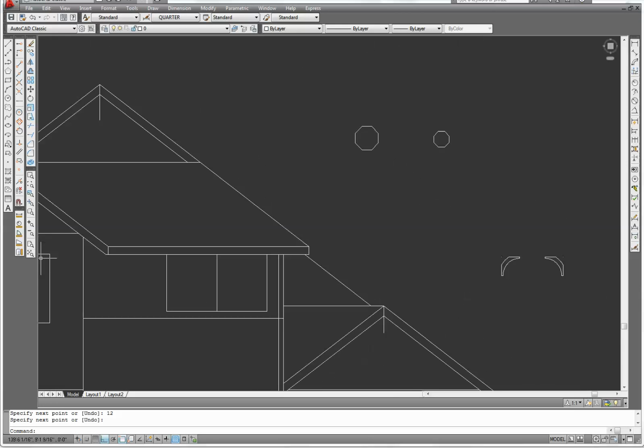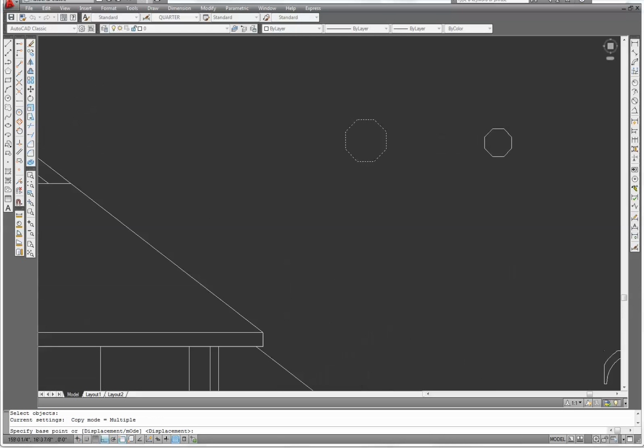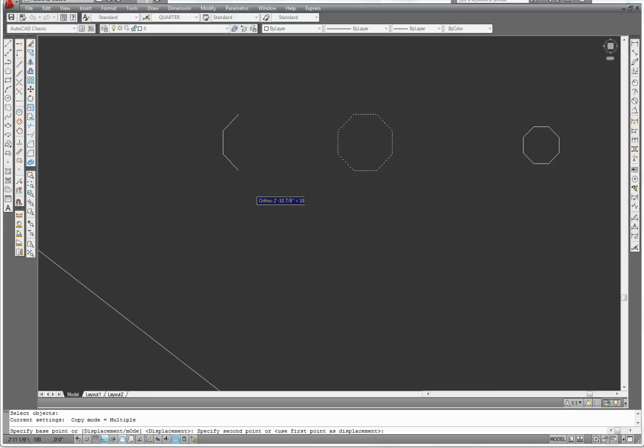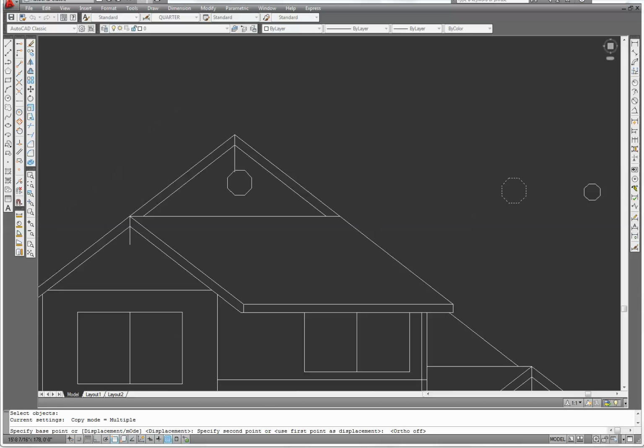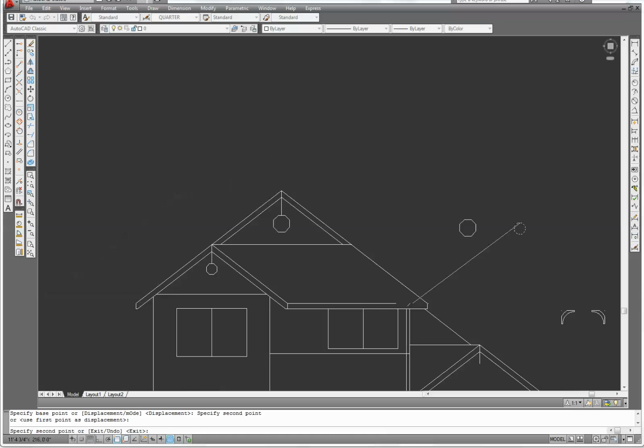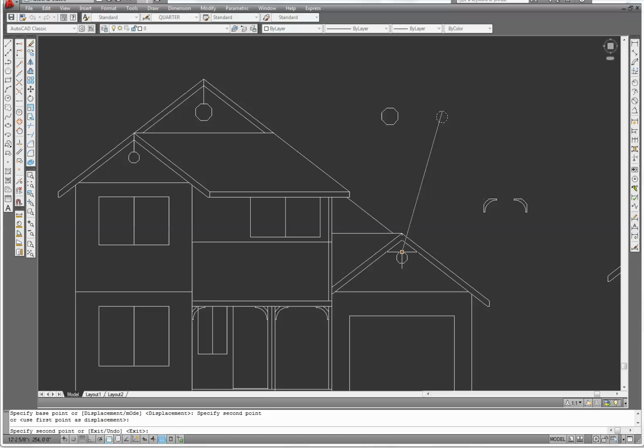Now we're going to copy these to those points. So we'll take the large one, we'll grab it by the midpoint icon at the top. Go ahead and turn the ortho off. It just makes it a little easier to see what you're doing. Click that one to there. Repeat the copy command, grab the smaller one, midpoint again, and copy it to here and to here.